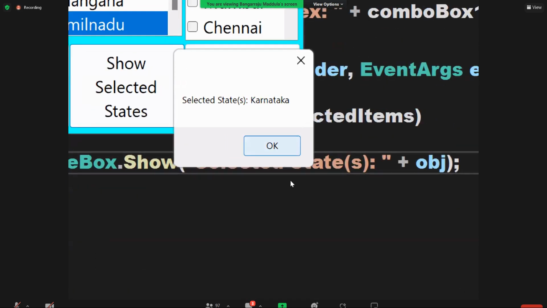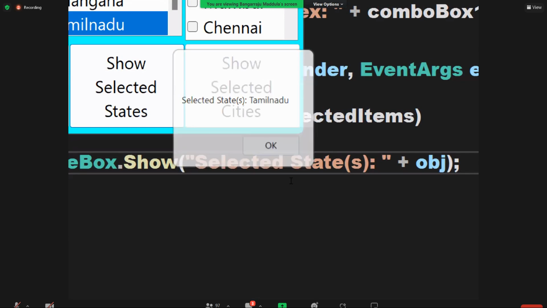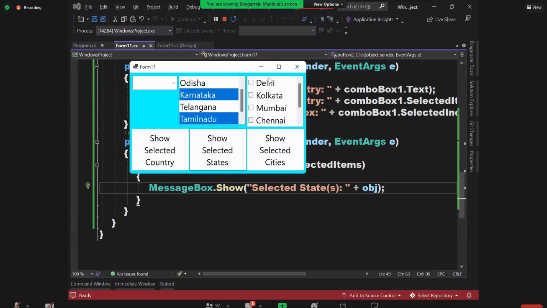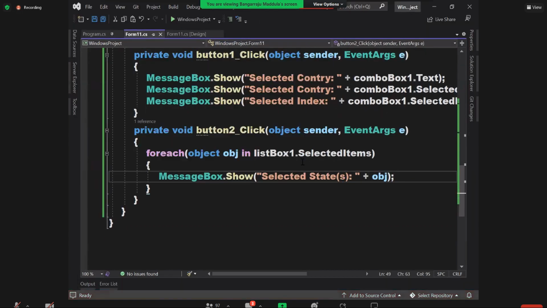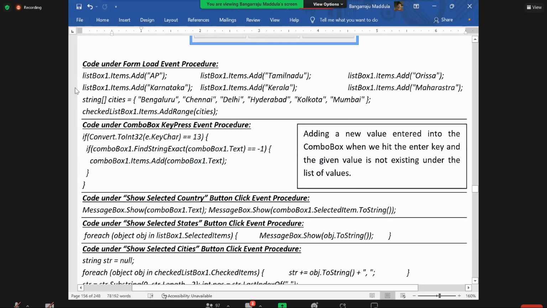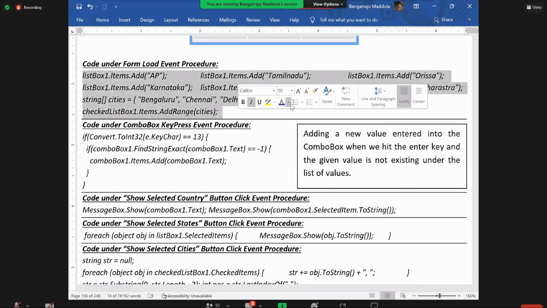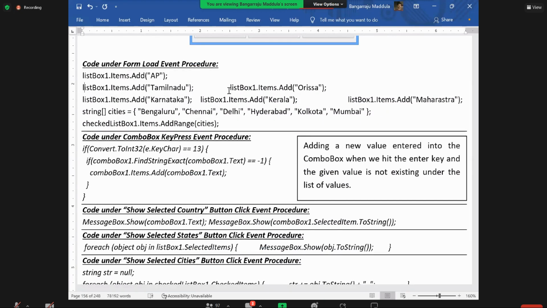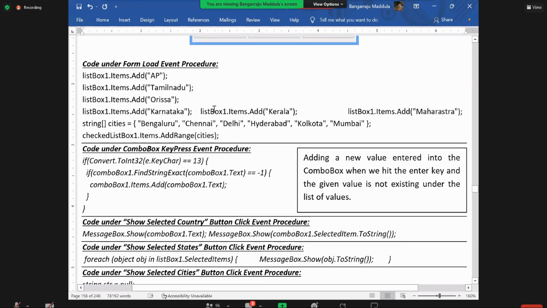Kerala, Karnataka, Tamil Nadu. Got it? So you just got the selected states now. Like this, we can use the for each loop. Guys, if I remove selected items and write items, what will I get? All the 6 items I'll get now. That's how we implement the logic for the list box control. What next?